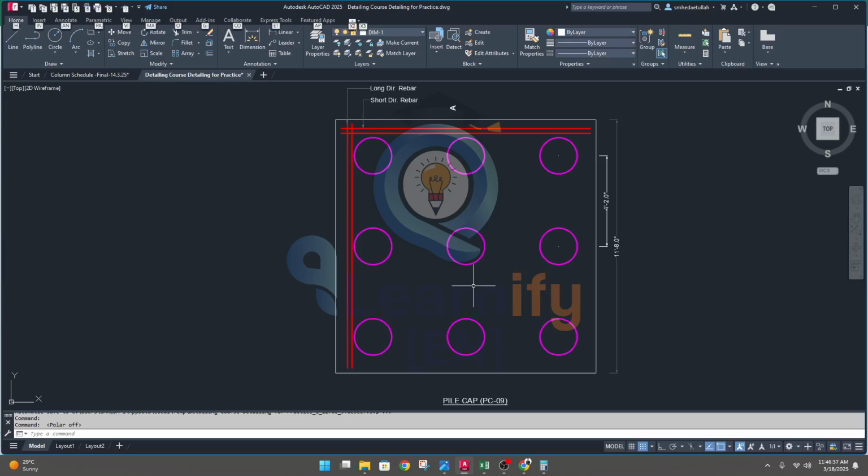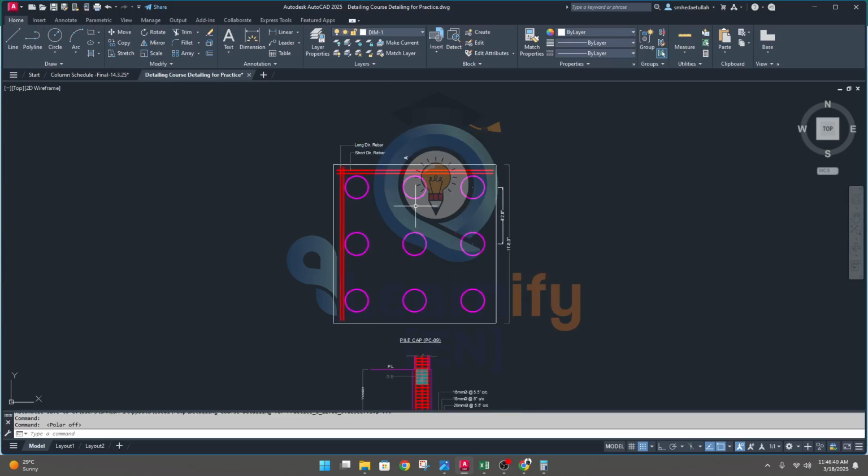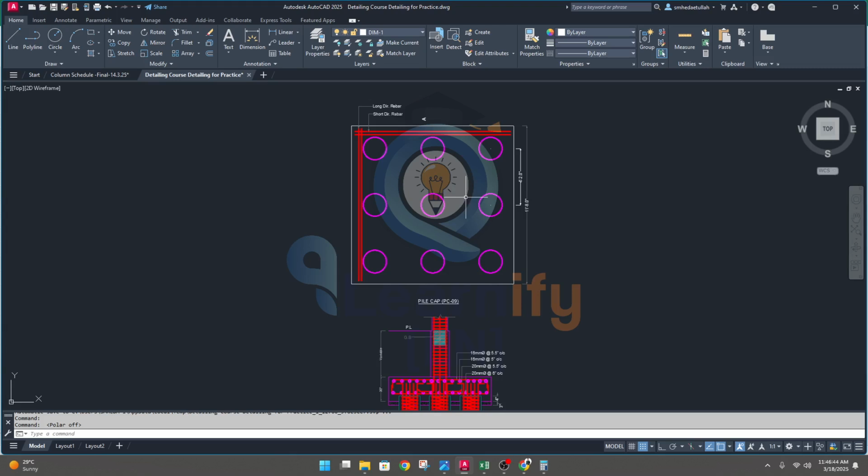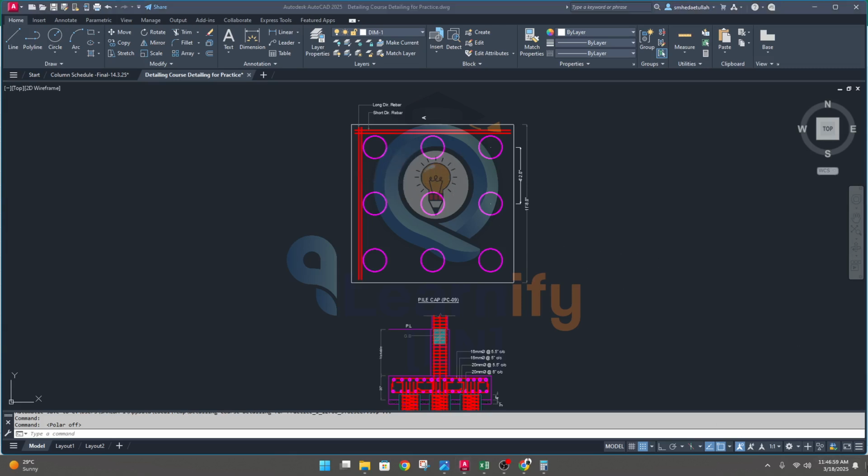Okay, so after the previous lecture, we are going to model this pile cap using the code, and then we'll go for analysis and design. So if you're new here, I request you to please watch our previous lecture. Okay, so now I'll go for drawing of this model.